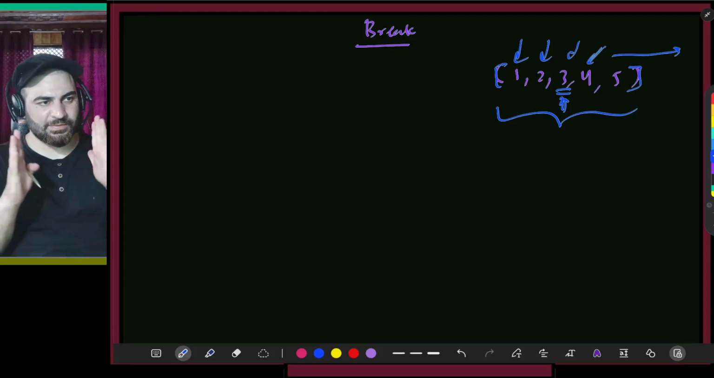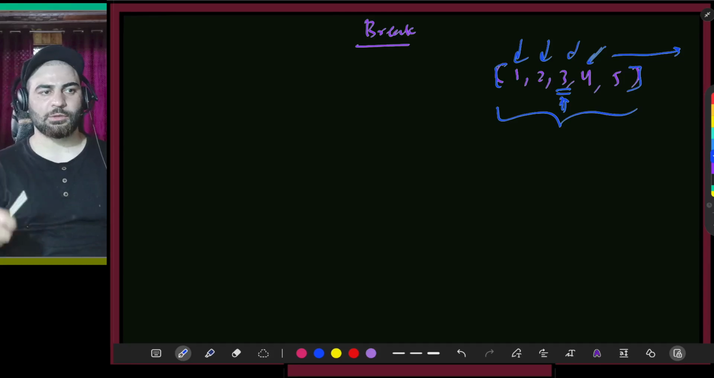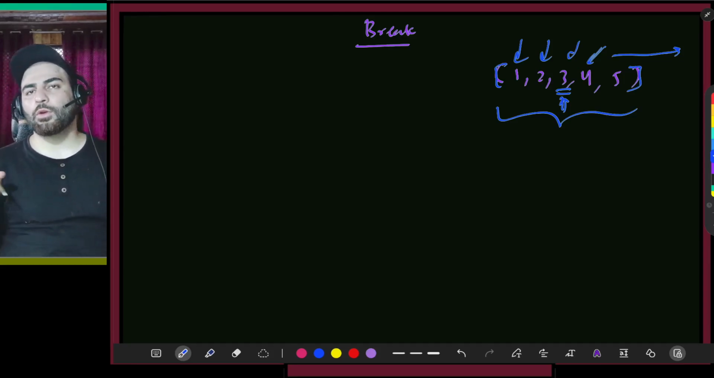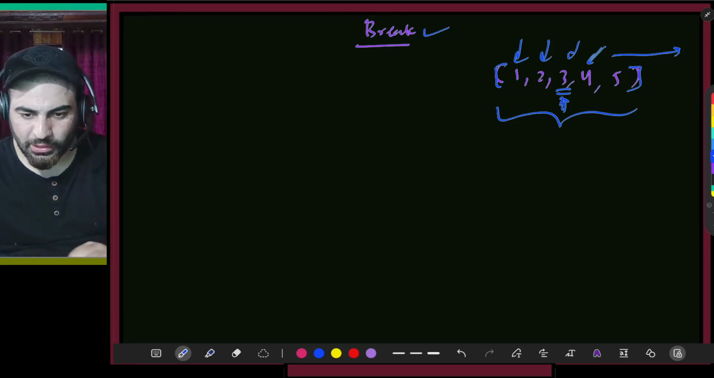So if a certain specific condition is met, whatever you want to achieve is done, and you want to run this loop no longer. So what will happen? You want to come out of the loop. You'll use this break statement. Okay, let's go to VS Code to show it.